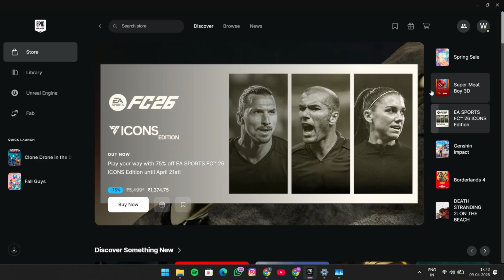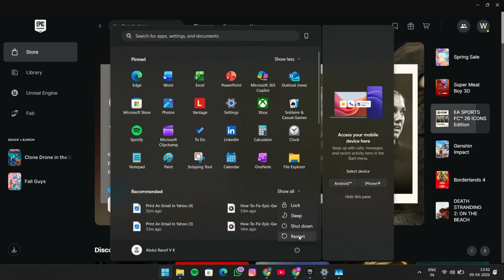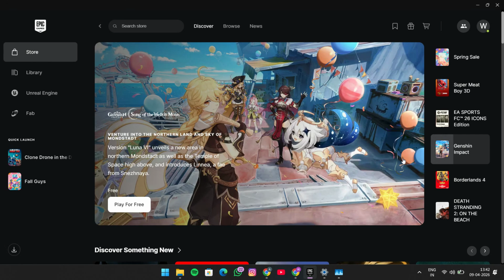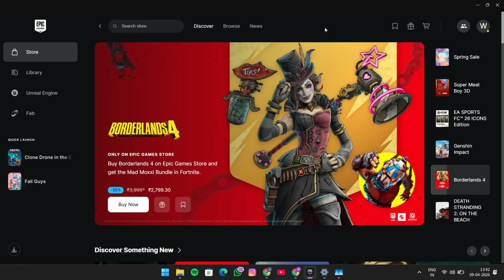Next, restart your PC. This may sound simple, but a quick restart can clear temporary glitches that may be affecting the launcher or your network connection. Once your computer comes back on, open Epic Games Launcher and try logging in again to see if the AS-3 error is gone. Another important step is to turn off your VPN if you're using one.